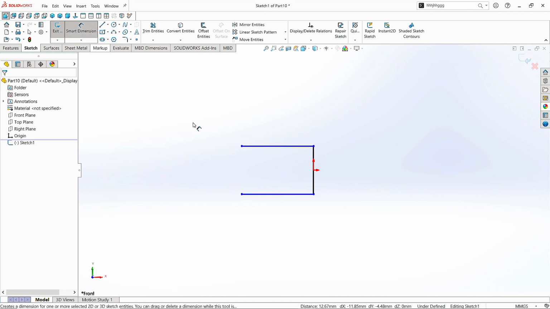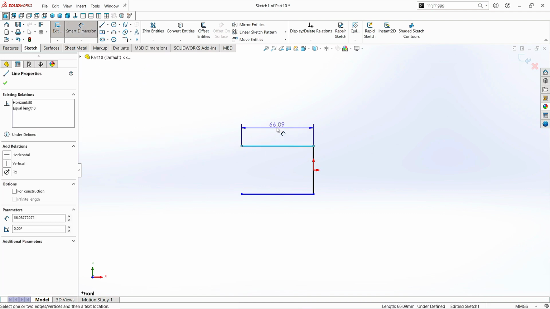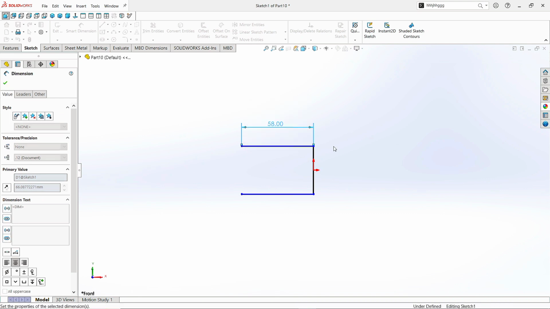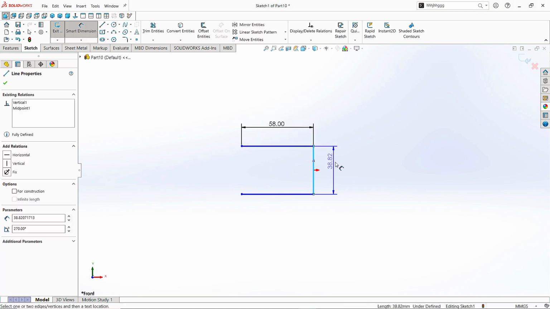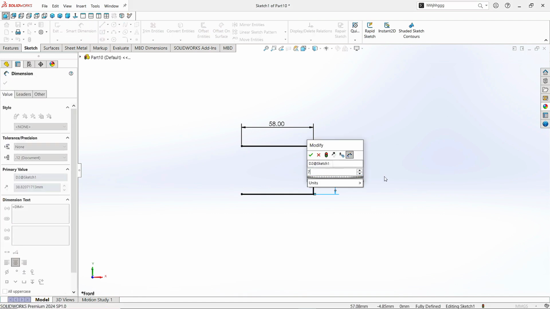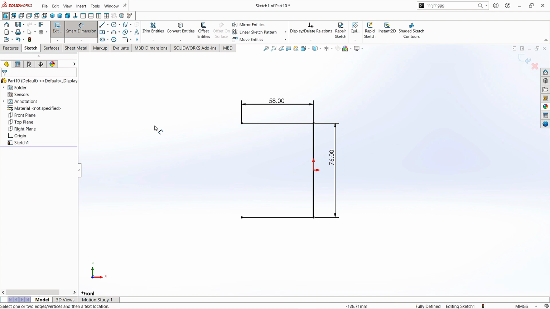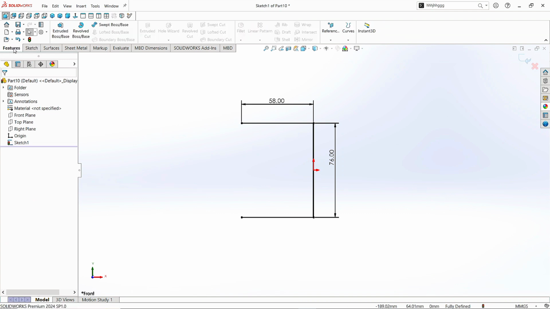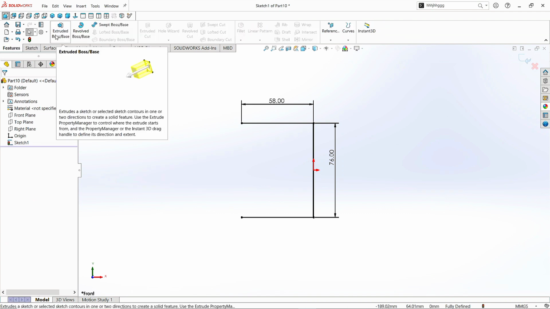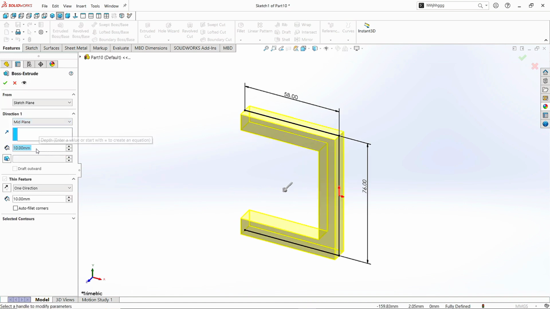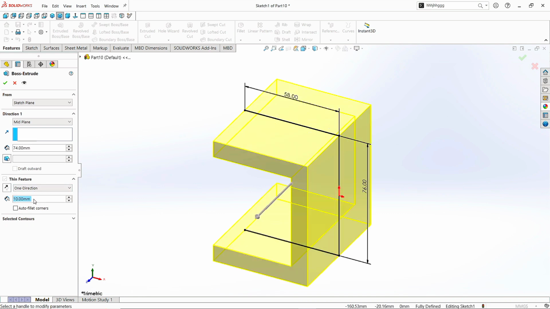Take the Smart Dimension command and give the length to this line as 58 mm. Click OK. Give the value to this vertical line as 76 mm. Click OK. Sketch is fully defined. Now go to the Features and click on Extruded Boss command. Select here mid-plane. Give the extrusion value as 74 mm. Give the thickness value as 10 mm, click OK.